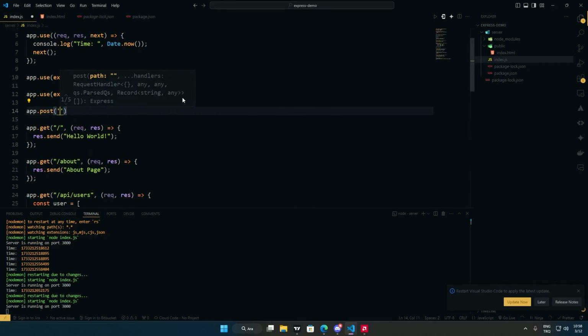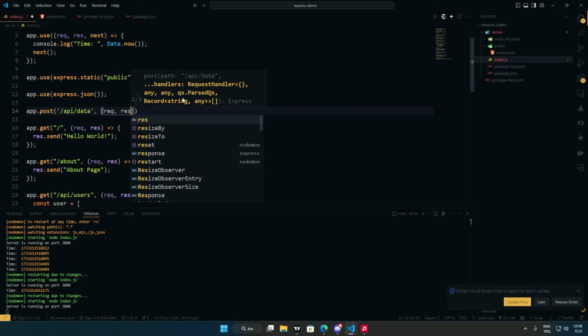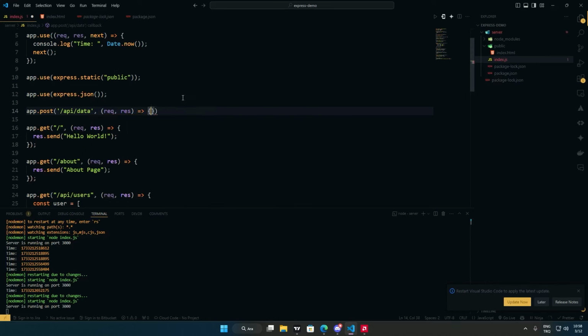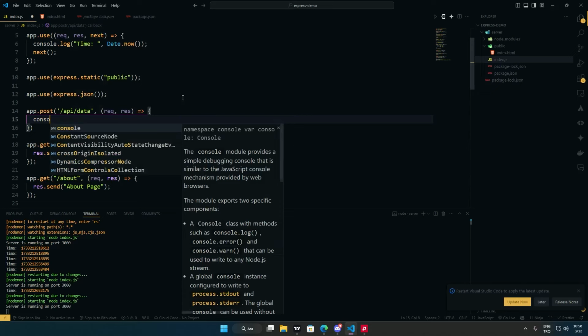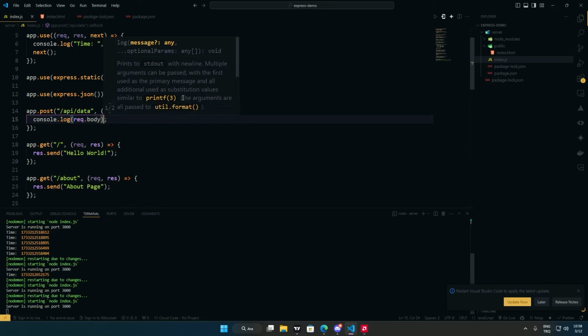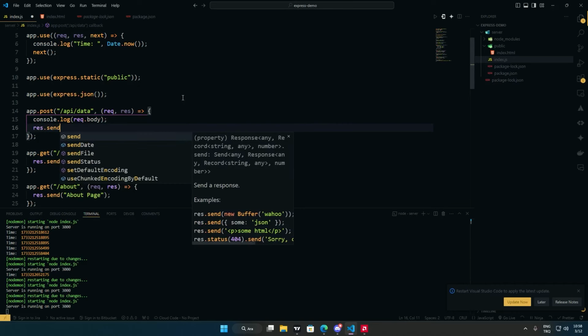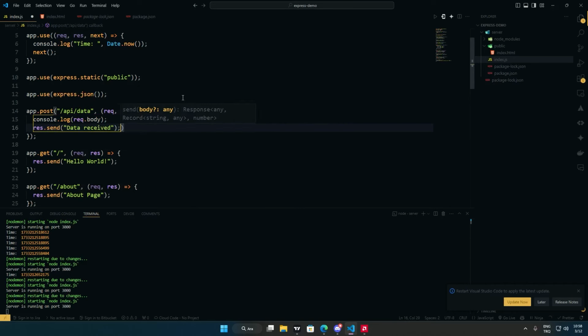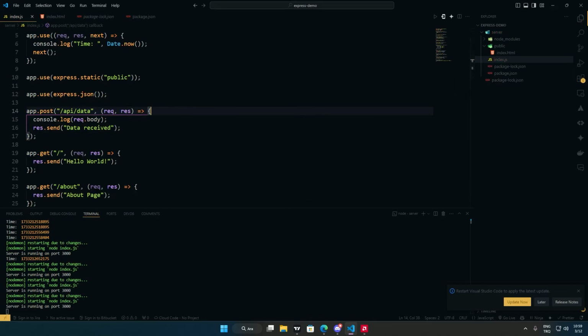app.post, API data, request, response. Let's write console.log(request.body), so we see the body, and let's send a response saying that data received. Yes, exactly. Okay, so let's test it.